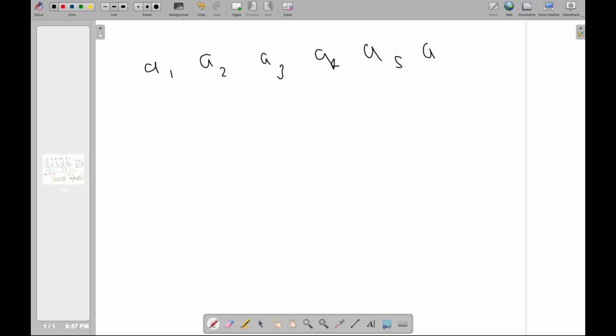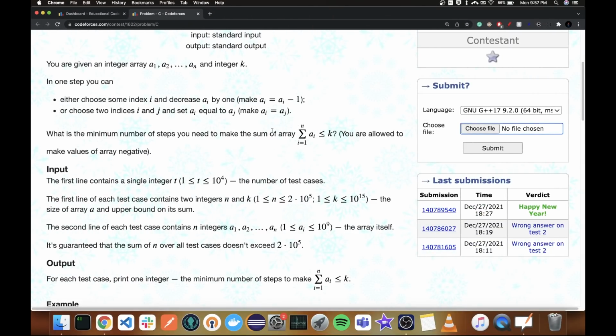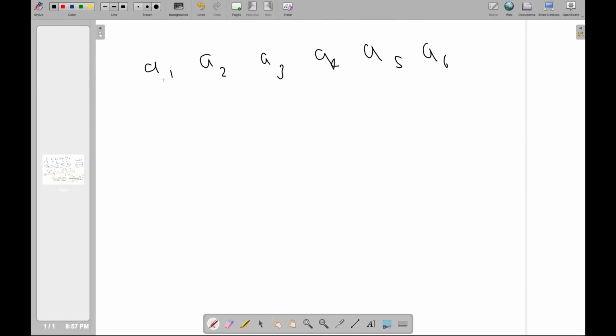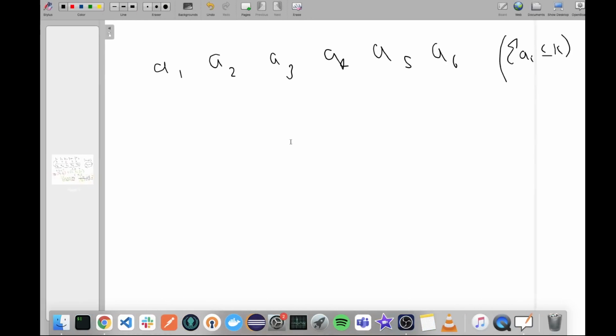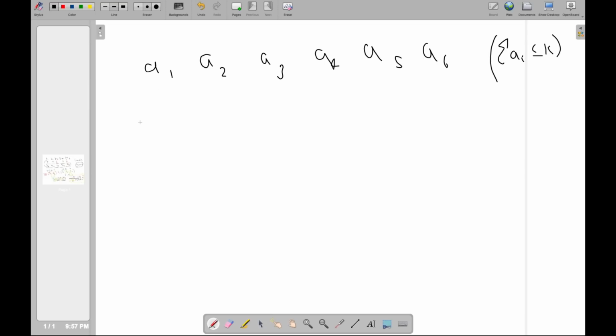So let's say we have an array, and now what we want is for the sum of its elements to be less than or equal to k. So sigma ai needs to be less than or equal to k. Now to make this happen, we can do operations, and an operation is either choose an element and decrement it, or choose two elements ai and aj and assign aj to be equal to ai. So how can you do it?